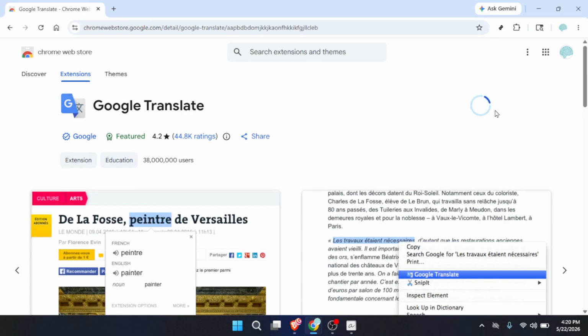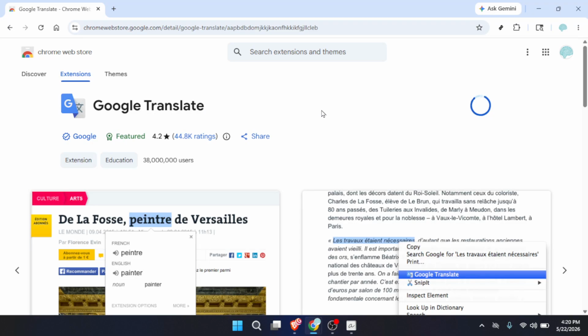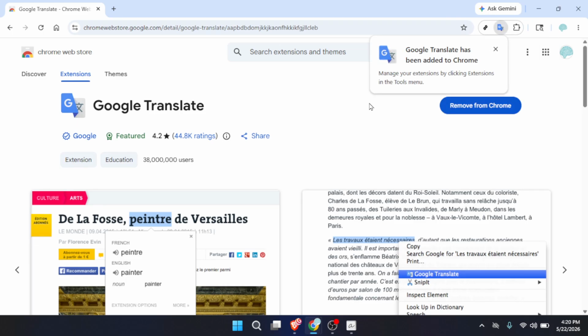A small confirmation box will appear describing the permissions the extension needs. Click Add Extension to confirm. Chrome will start downloading and installing it automatically. You'll see a brief progress indicator, and when it's done, you may notice a short message confirming the installation.